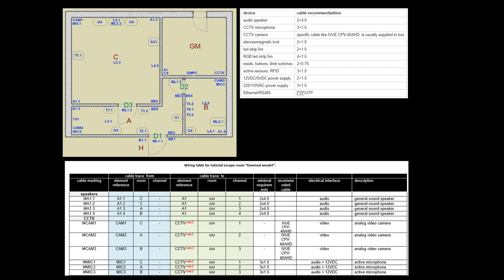We create a wiring table to trace cable between the control system and all of the elements inside the game rooms. We have a recommended table view with the header you see on the picture. Now I will describe what each column means in detail.